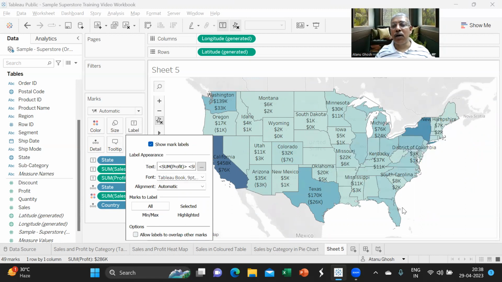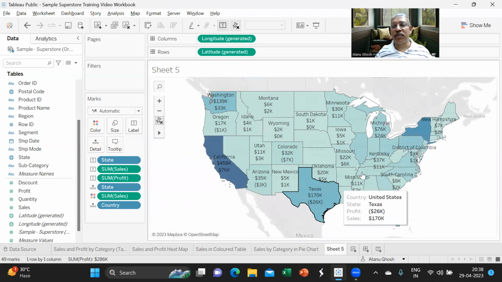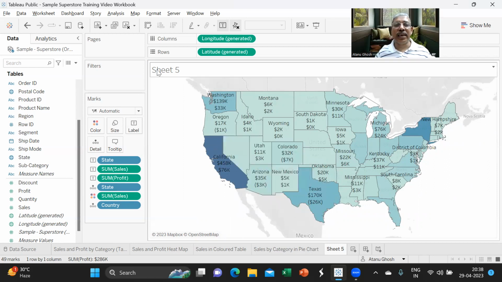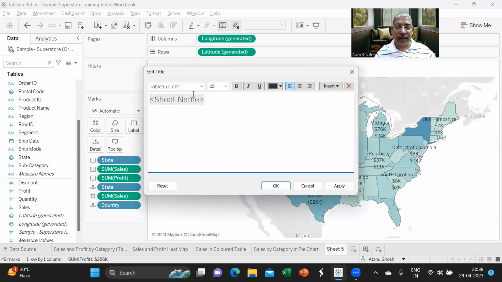Let Tableau set this on its own. And if you really want to know the states, you can zoom in and see that. So this is one of the charts which shows sales by states. So I can name the sheet now. Sales by states.